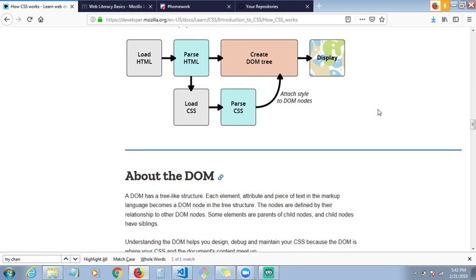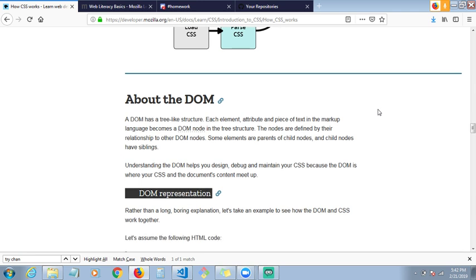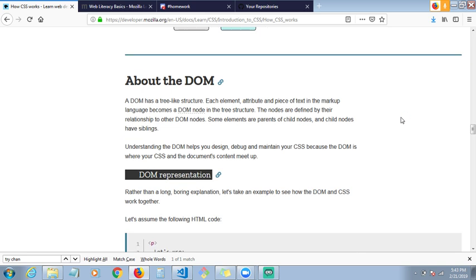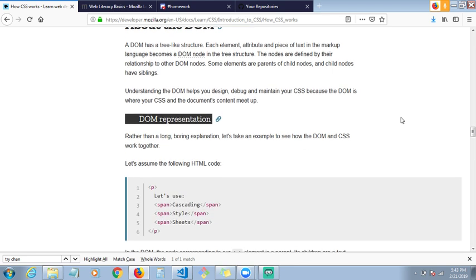About the DOM. A DOM has a tree-like structure. Each element, attribute, and piece of text in the markup language becomes a DOM node in the tree structure. The nodes are defined by their relationship to other DOM nodes. Some elements are parents of child nodes, and child nodes have siblings. Understanding the DOM helps you design, debug, and maintain your CSS because the DOM is where your CSS and the document's content meet up.